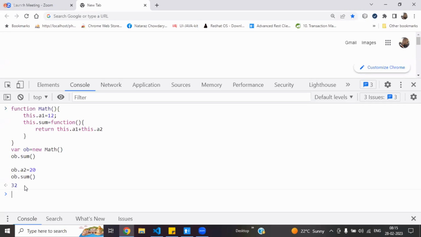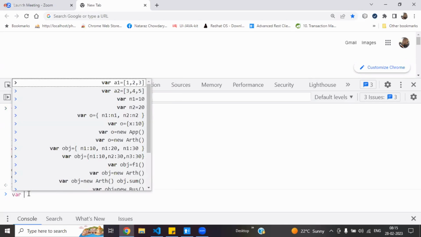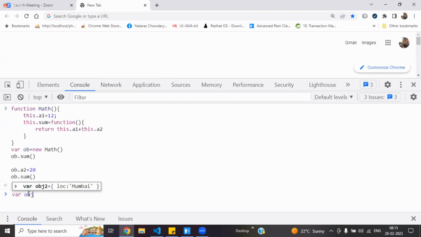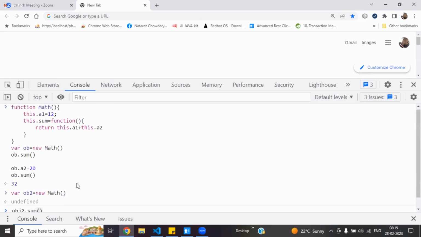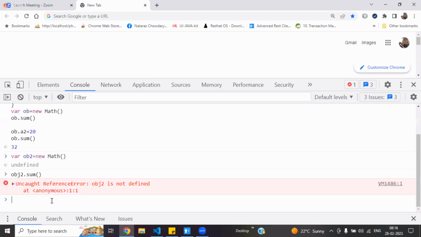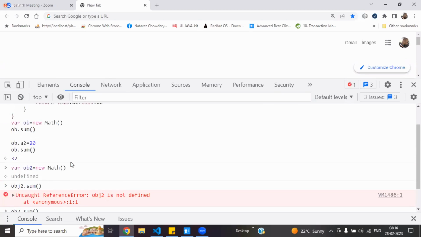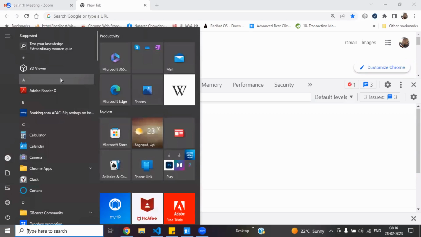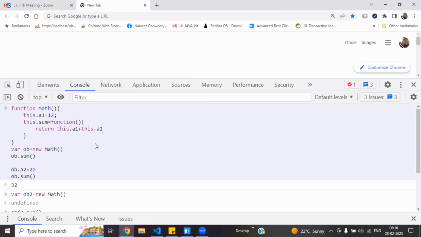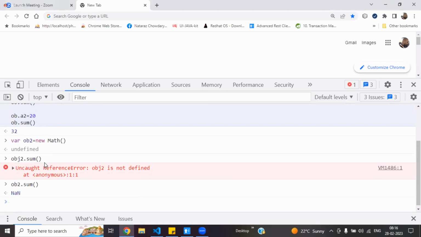Now, for example, if I create one more object, obj2, then what is obj2.sum? NaN. Why? Because you added this particular A2 variable at object level, not at class level. For every object, you need to add this A2 equals 20.